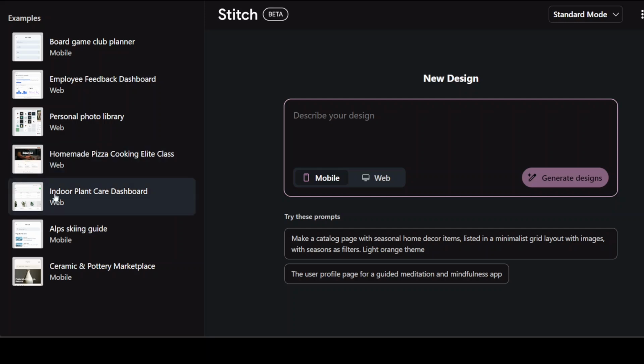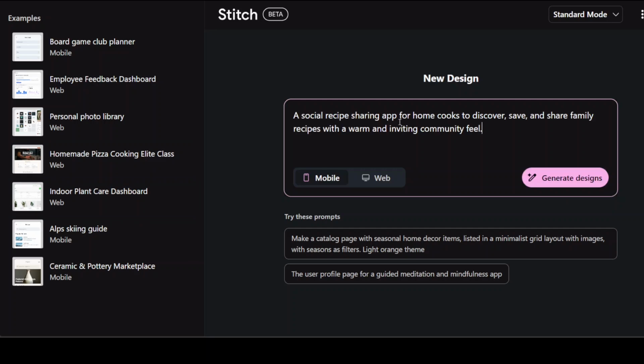So what I'm going to do here, I'm going to build maybe a recipe sharing app, and I have just logged in at stitch.withgoogle.com and I will drop the link in the video's description. It's a free account. I haven't really put in my credit card or anything like that. I'm just logged in with my free Google Gmail account.